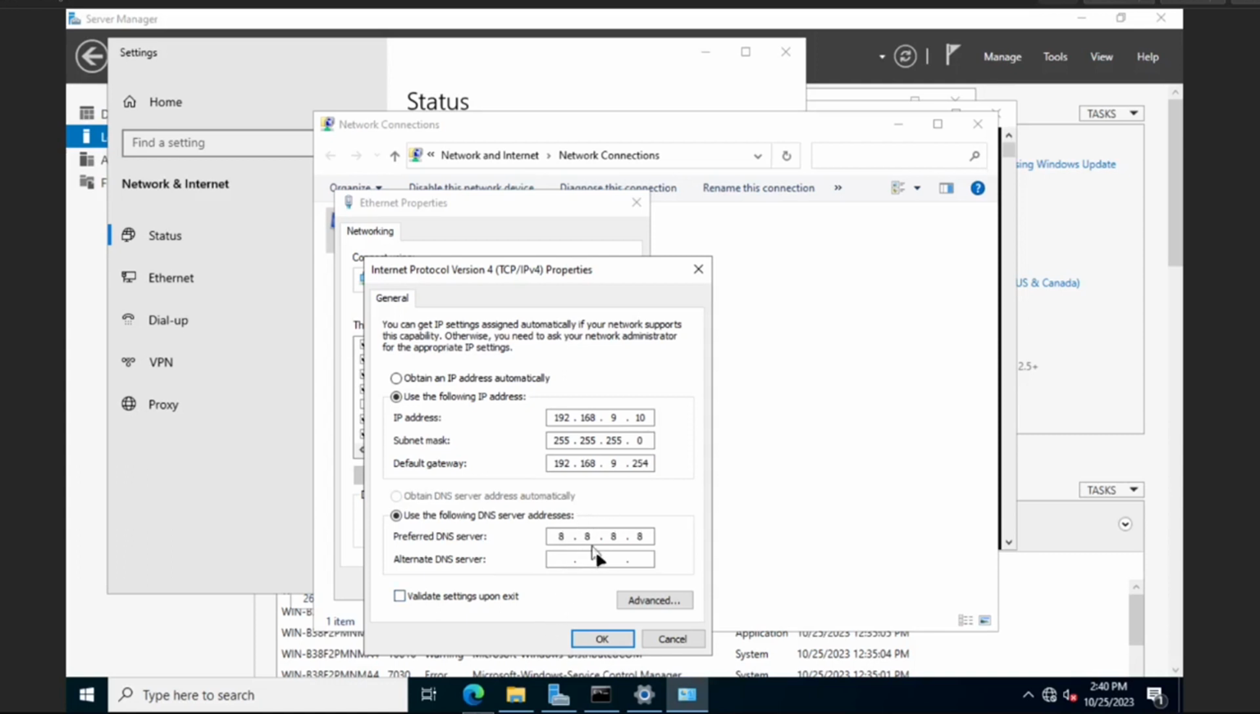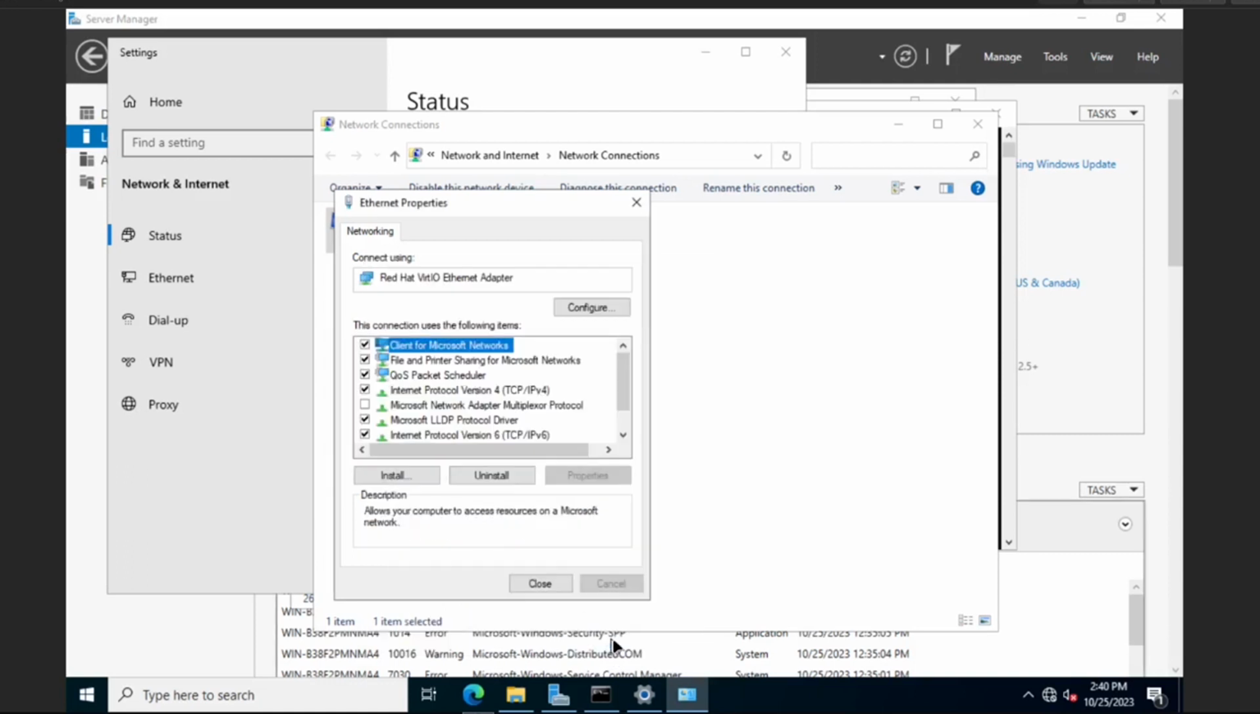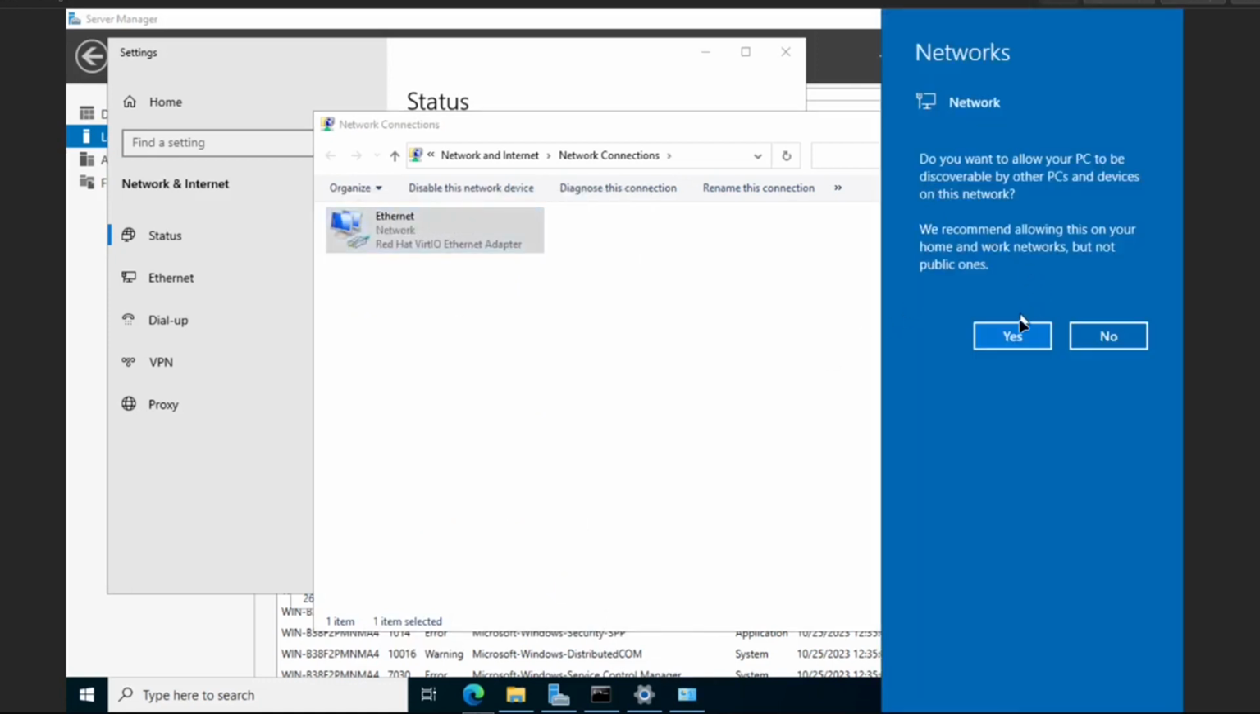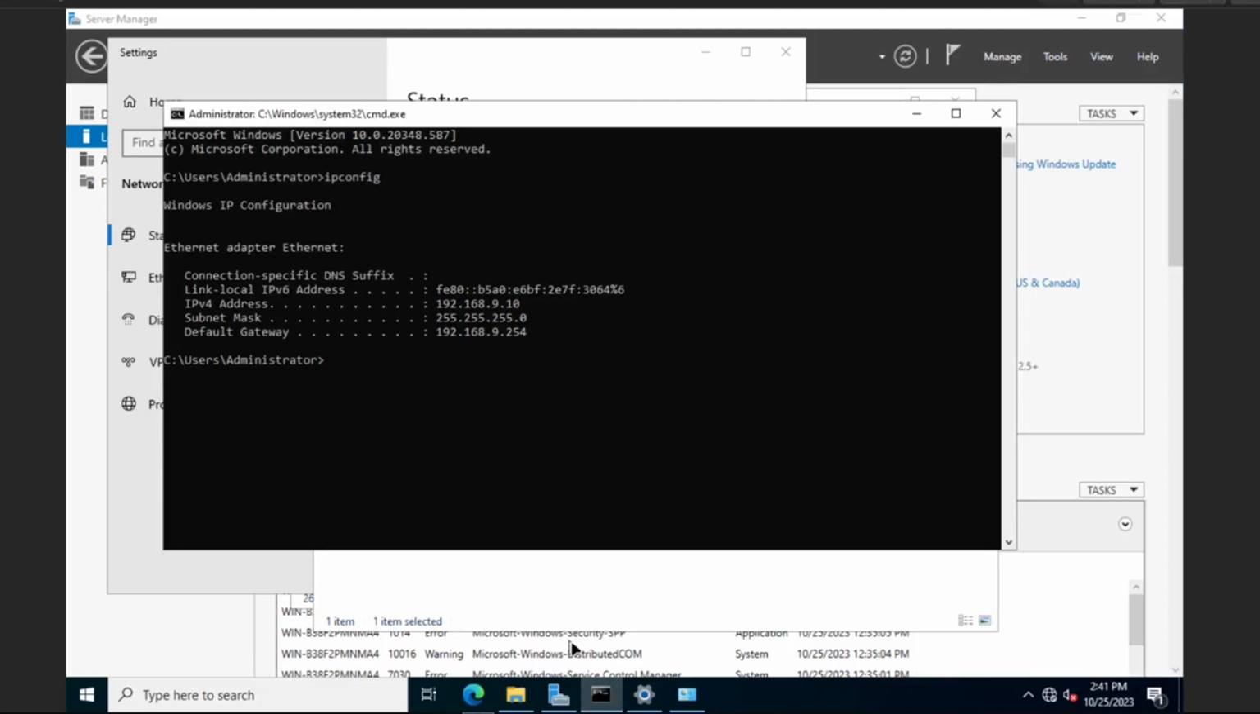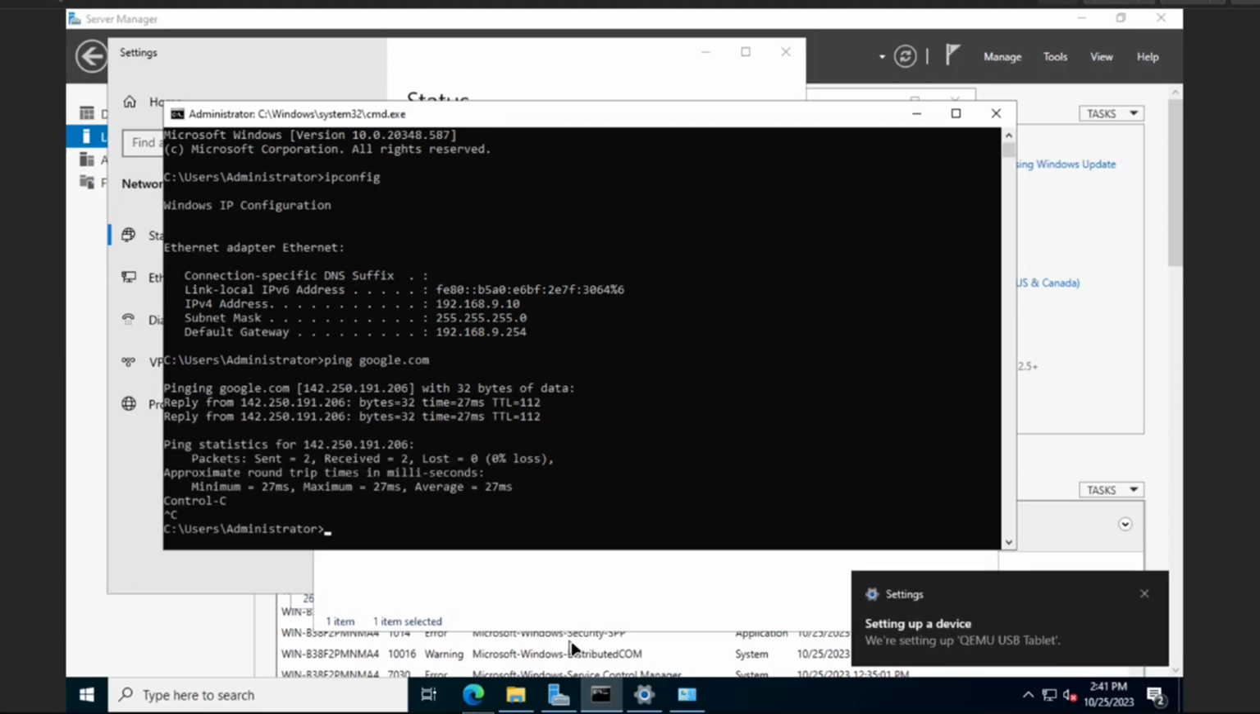And later, we'll be changing this. But for now, this should work. And we will save that. We'll hit close. And now, we should be able to run ipconfig and see that we have that IP address, and I should be able to ping google.com. So we can see that things are working here.